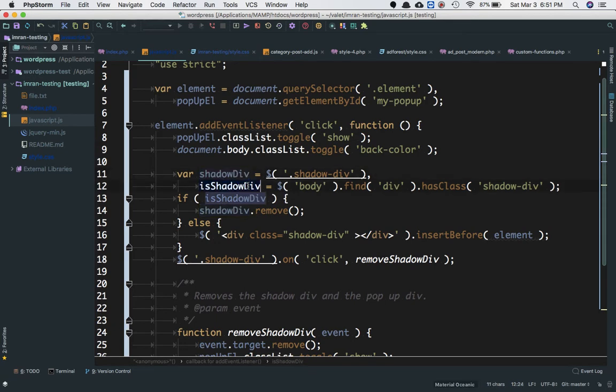Okay, and then we are also checking some condition over here. So we've got a variable, shadow div. We're saying that if the body element has the class of shadow div, which means go ahead and find a div element inside of the body which has a class of shadow div. If the shadow div element exists, we're checking the condition over here. If it exists, then remove it. Otherwise, go ahead and add it.